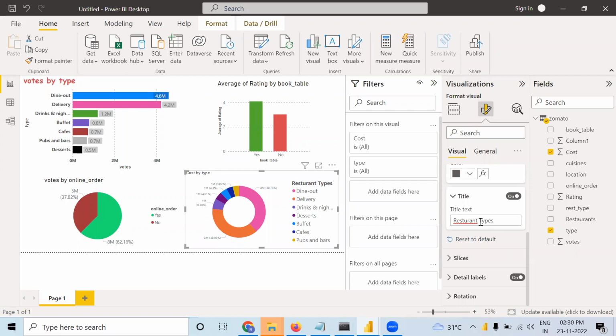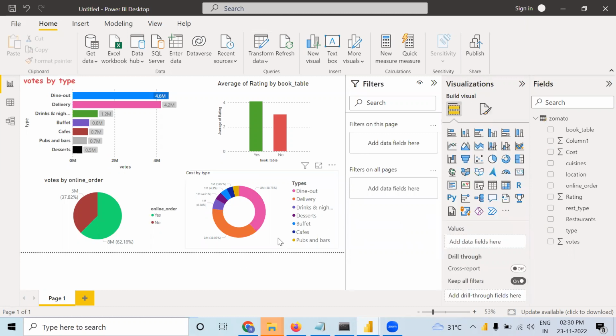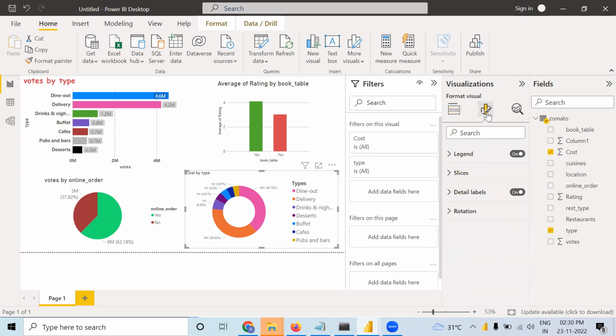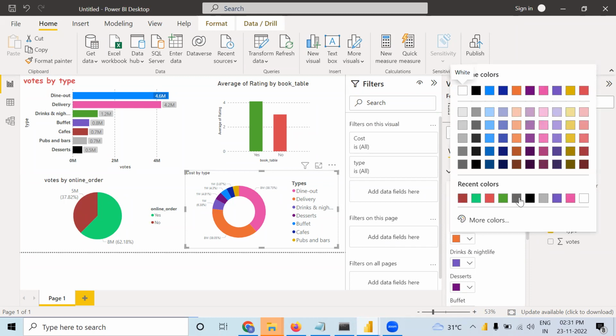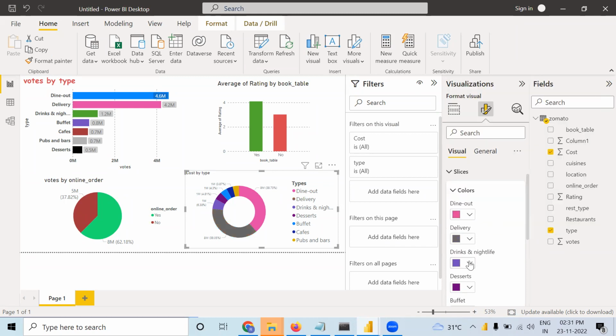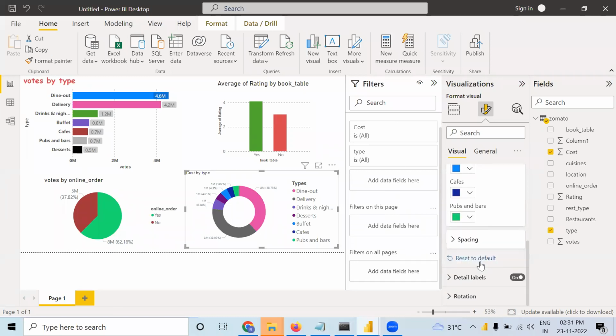Or simply types is also okay. Right. So like this, you can do some changes. And similarly, let us do some changes regarding the slices also. This is how you can do some changes regarding spacing also. It can be done like this.